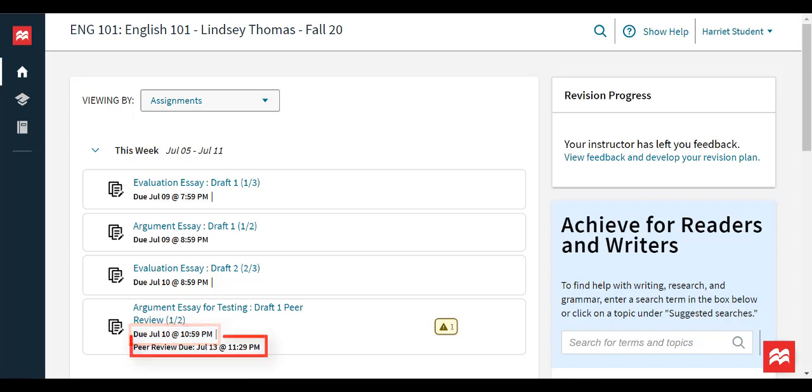A second due date indicates the date your instructor would like you to have completed reviews of everyone in your peer group. The second date is important. Your peers are waiting for feedback from you so that they can continue to work on their assignments.